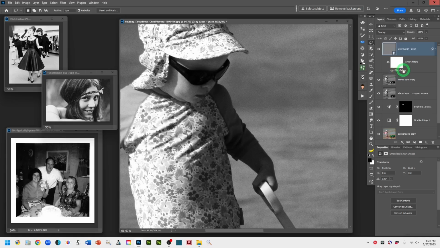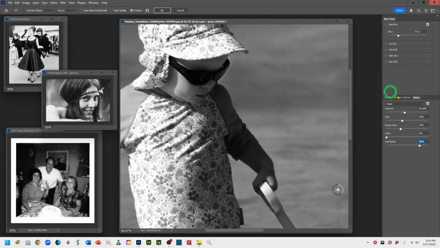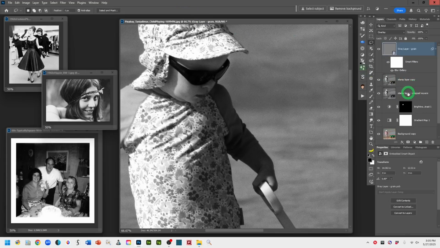Also, it says blur gallery. If you double click on those words blur gallery, it takes you back in to the settings that you made. So if you want to make adjustments, again, you don't have to start over. You've got the settings that you had just worked with if you want to tweak any one of them or all of them. I'll just hit cancel because we don't want to change that there.